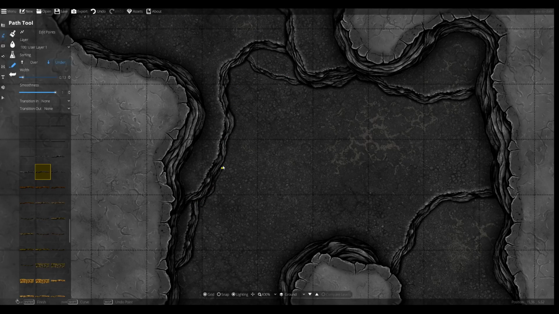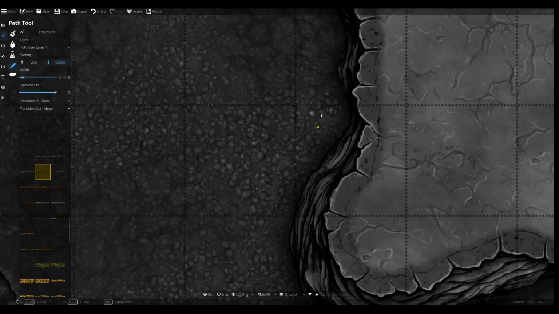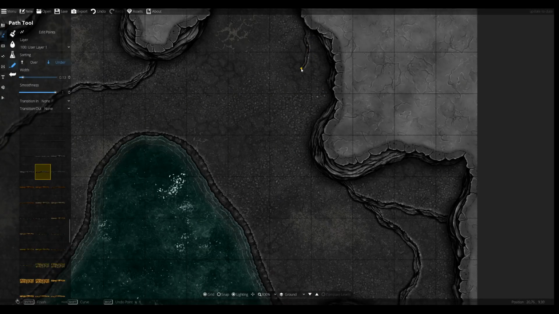That way we also have to make sure that these look a little bit higher. So we'll just add in another row. There we go. I think that works. And let's add one around the edge here as well.